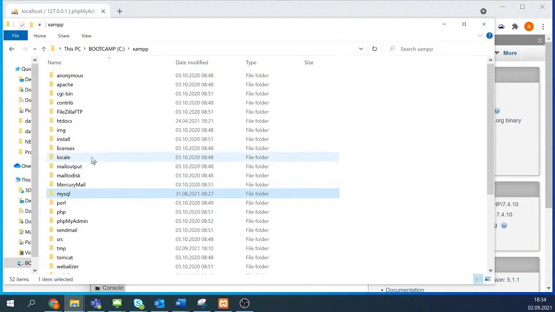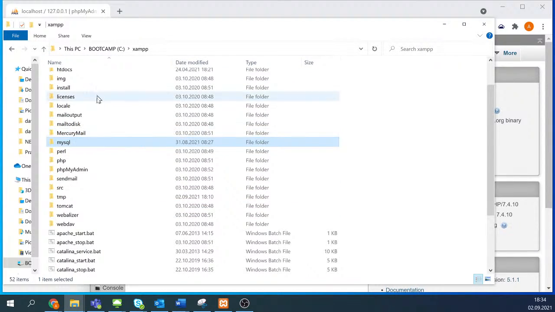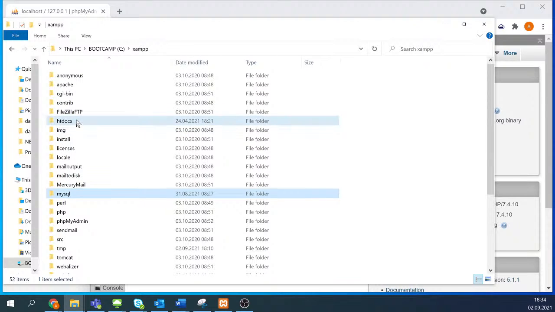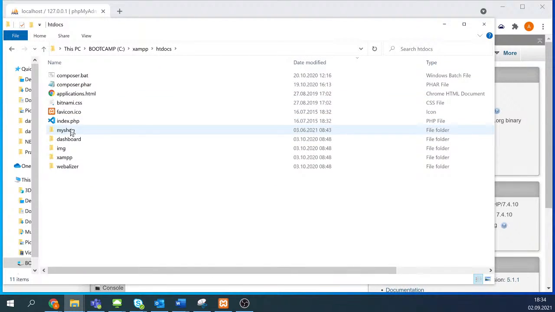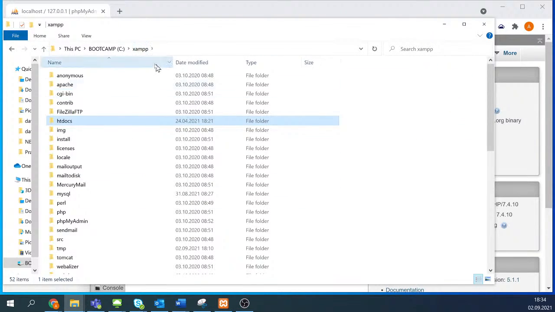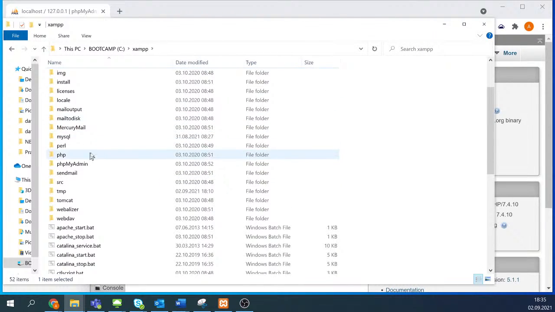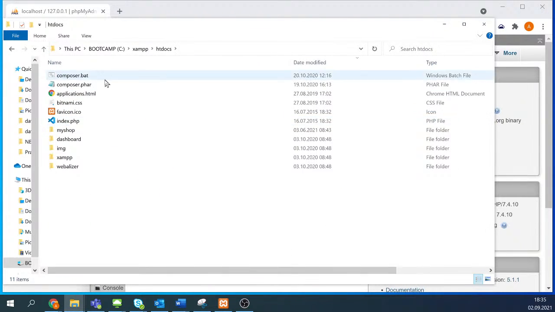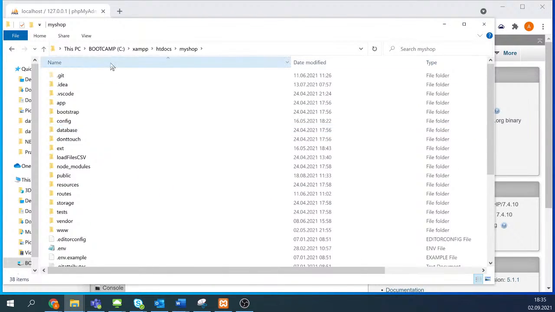So if I go to htdocs, apparently I set up that my hosting place is my shop. There is the setting. I don't remember where it is, I guess it's in one of these files. Yeah, there is the setting where I provide a path to my folder, my shop.